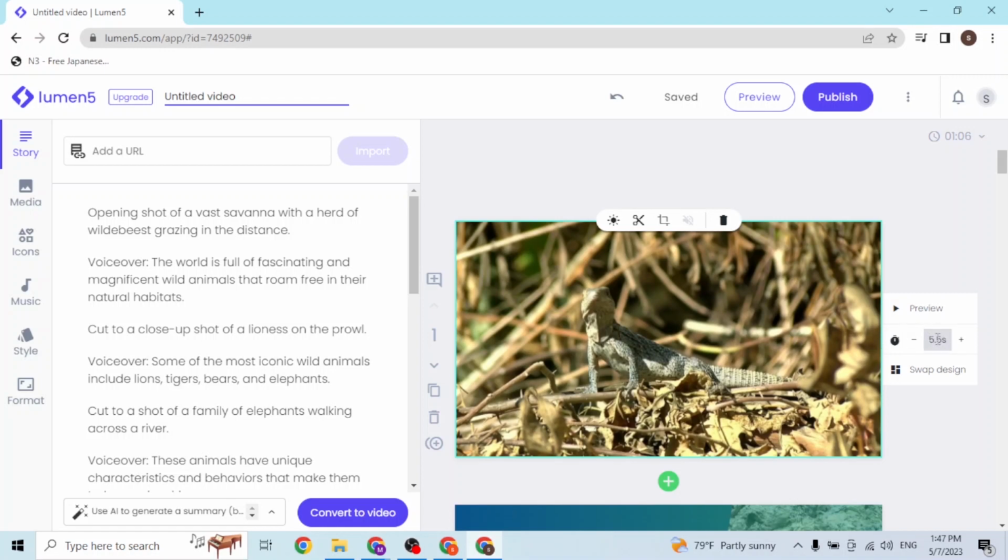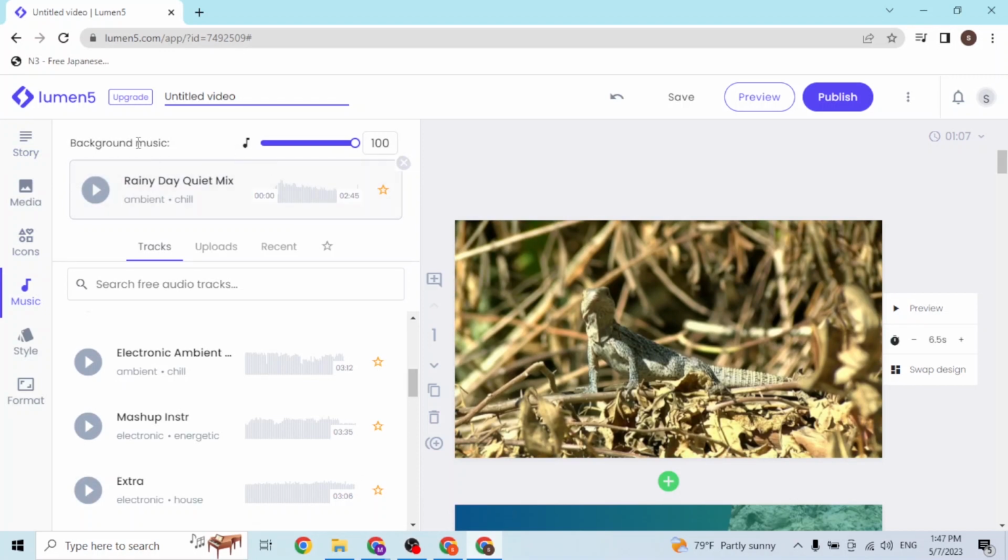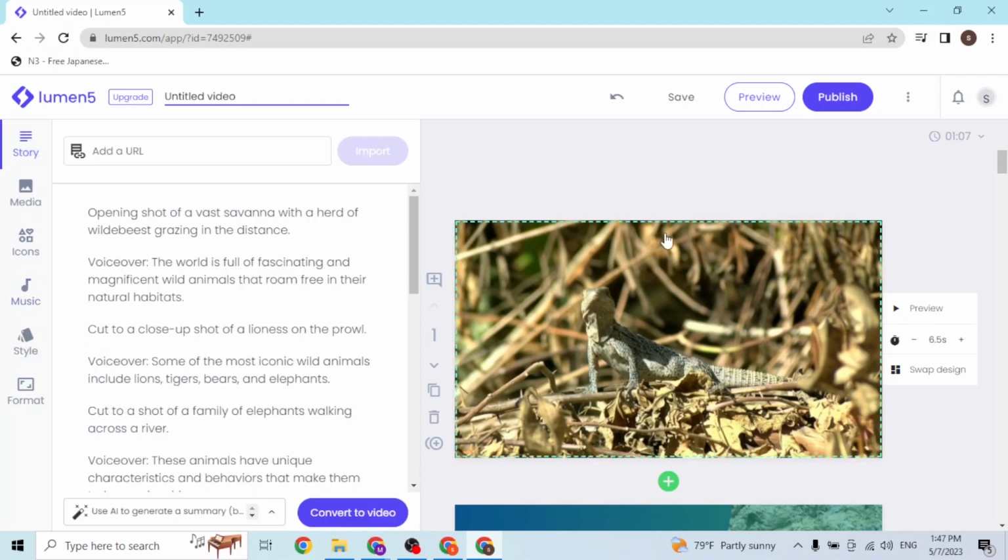And you can see there is the time. You can just add it from here. Also, you can swap design, and you can preview the video like this, guys. And the background music we had chosen over here will start to play. And with that being said, guys, this is the editing section of the video on Lumen5.